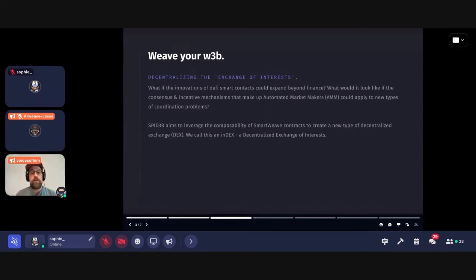What if the innovations of DeFi smart contracts could expand beyond finance? What would it look like if the consensus and incentive mechanisms that make up automated market makers could apply to new types of coordination problems? Spider aims to leverage the composability of SmartWeave contracts to create a new type of decentralized exchange, or DEX. We call this an index, a decentralized exchange of interests.